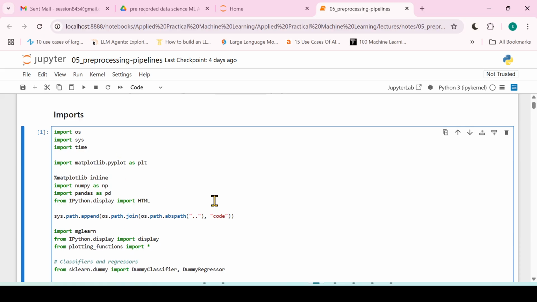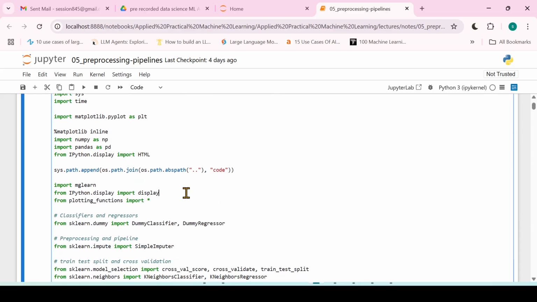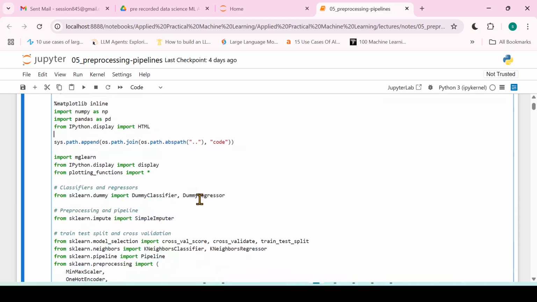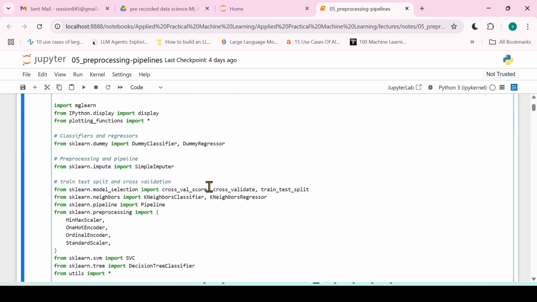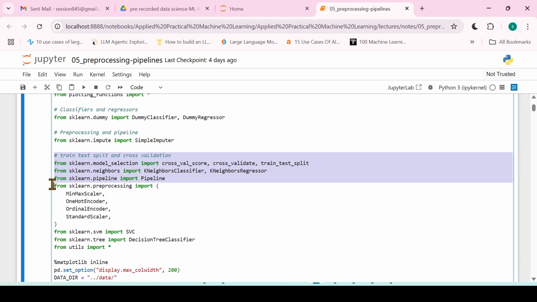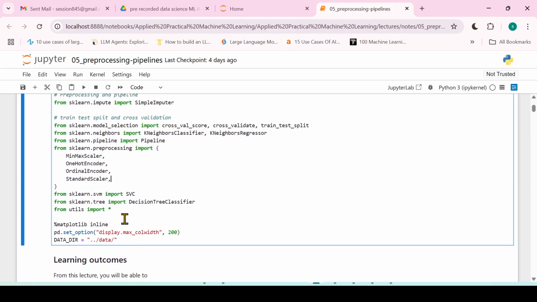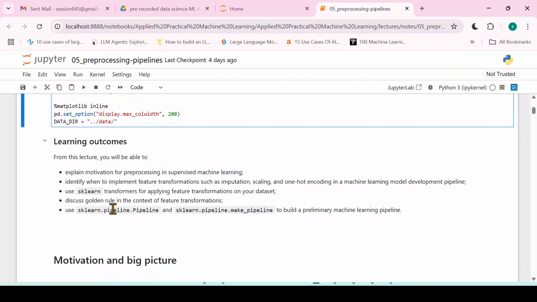But before that, here we are importing all the stuff. By now, all of you are familiar with these imports. Here we are importing the dummy classifier and the dummy regressor. We have imported simple imputer for pre-processing, and a few things for splitting the data, along with some pre-processing modules. We have imported the SVC, which is a machine learning algorithm, and the decision tree classifier. From the utils we have imported everything for plotting. So these are the imports that we are doing.